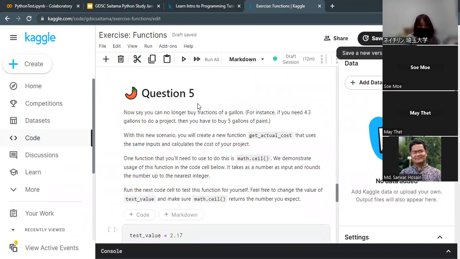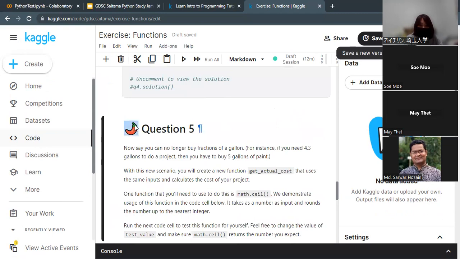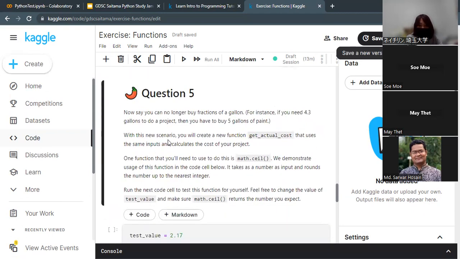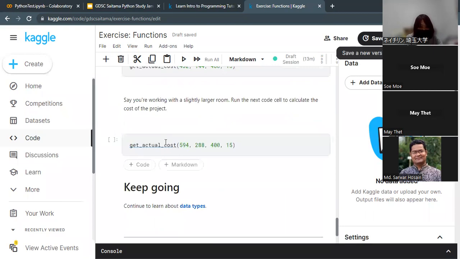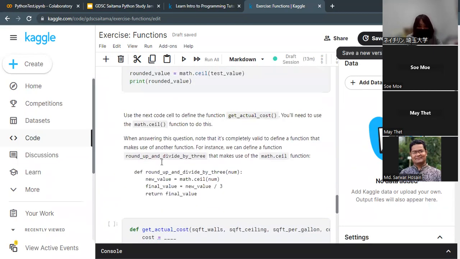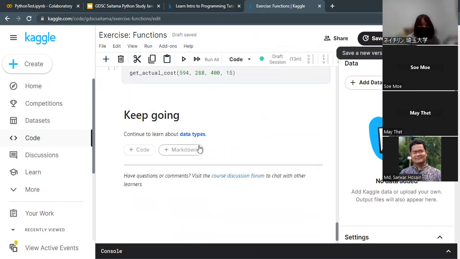Then question number 5 is a bigger exercise than the previous one. For question number 5, let's do it by ourselves, and then next week we will continue to learn about the data type.